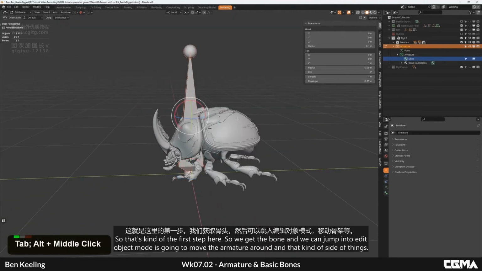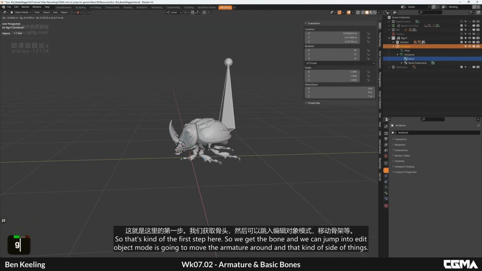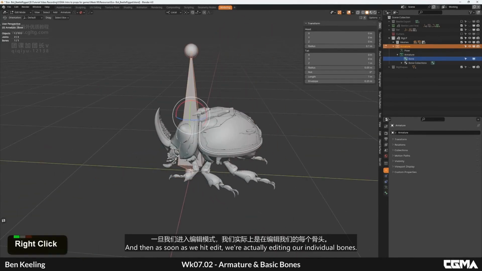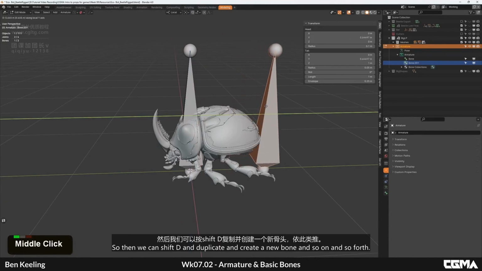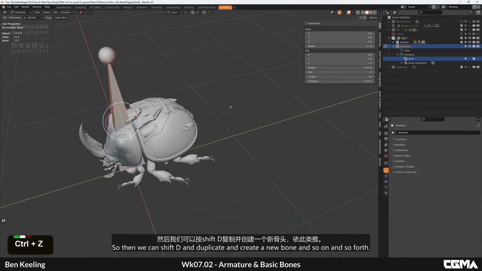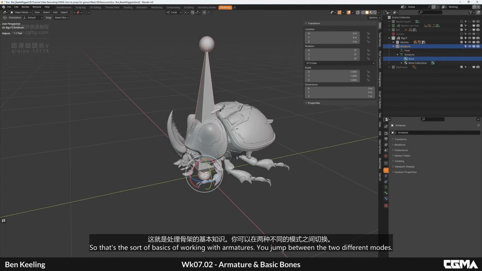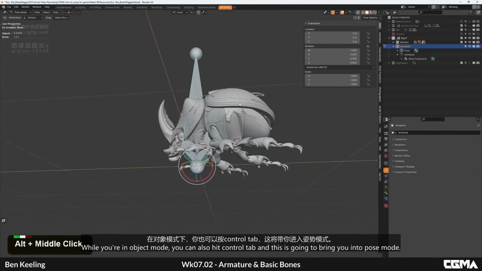So we get the bone, and we can jump into edit. Object mode is going to move the armature around and that kind of side of things. And then as soon as we hit edit, we're actually editing our individual bones. So then we can Shift D and duplicate and create a new bone, and so on and so forth. So that's the basics of working with armatures. You jump between the two different modes. While you're in object mode, you can also hit Control Tab, and this is going to bring you into pose mode.